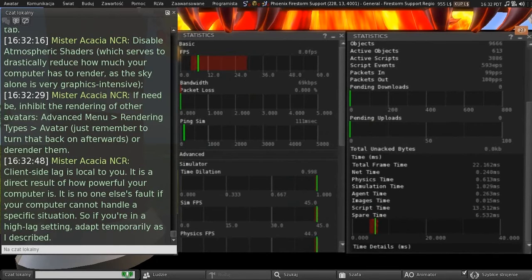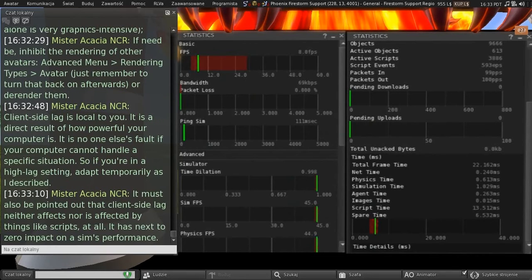Client-side lag is something local to you. It's a direct result of how powerful your computer is. It is no one else's fault if your computer cannot handle a specific situation. So if you're in a high lag setting, adapt temporarily as I described. It will also be pointed out that client-side lag neither affects nor is affected by things like scripts at all. It has next to zero impact on a SIM's performance.